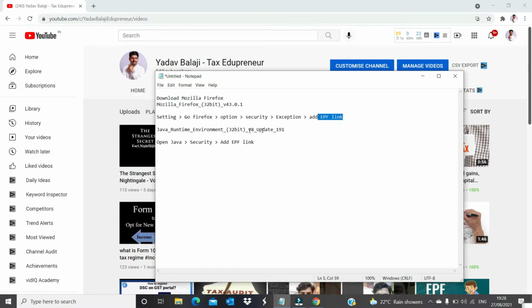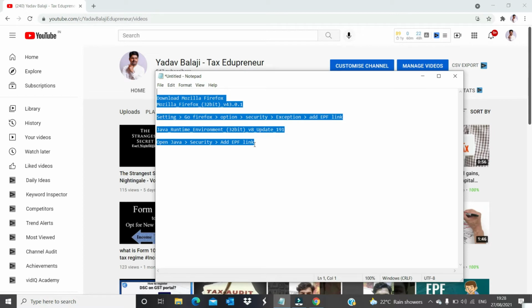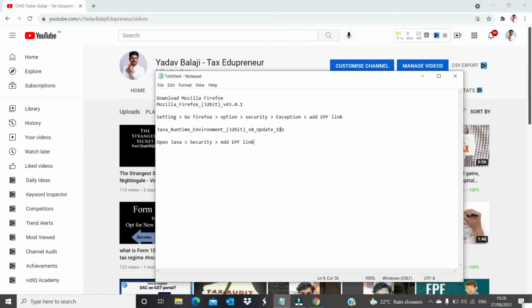And Java also we have to download, version 8, and it also should be 32 bits only, because both should be the same, 32. And the EPF link also you have to add in the security. Go to security and add the EPF link there also. So these are the 4 steps. If you have done this, then 100% it should work on your system.